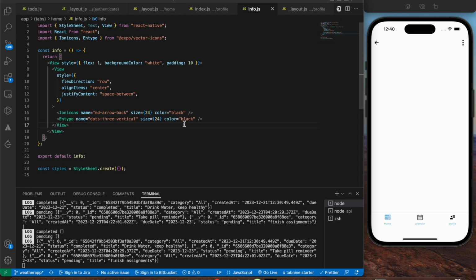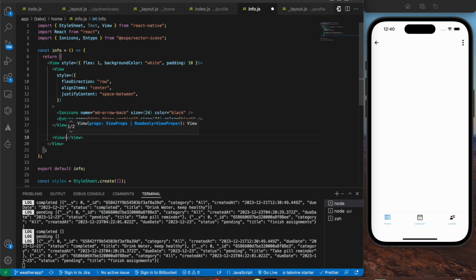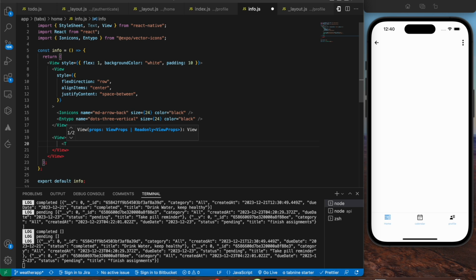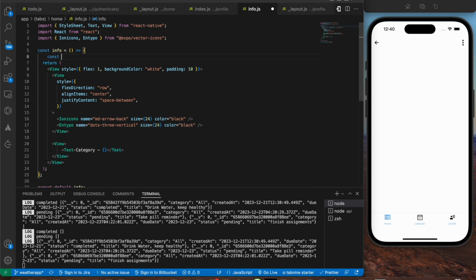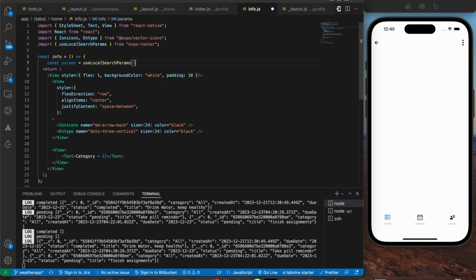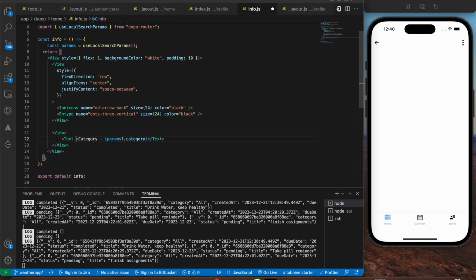After that, we are going to show the category that is selected. I'm going to say view over here, and here a text which says category. First of all, let's initialize our params. I'm going to say const params equals useLocalSearchParams. Import that from expo-router. To access the category, it's going to be params.category. Okay, so let's give the style for this. Font size of 15, and then font weight of 500.